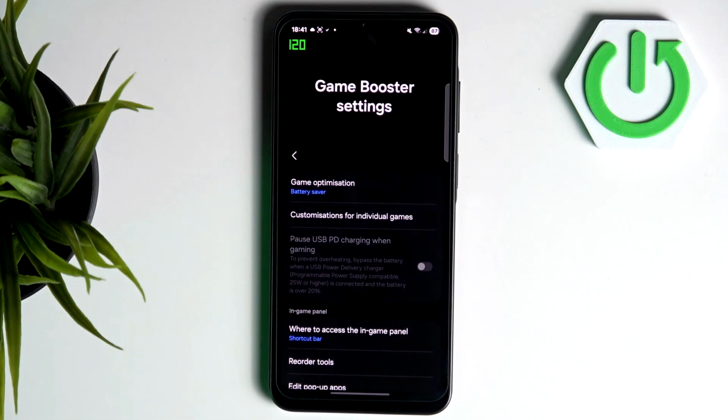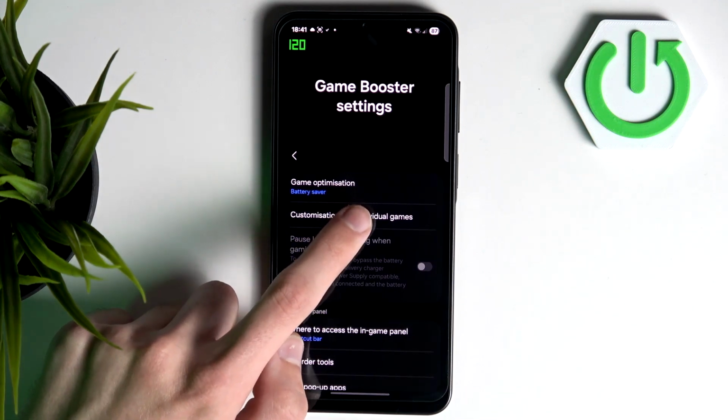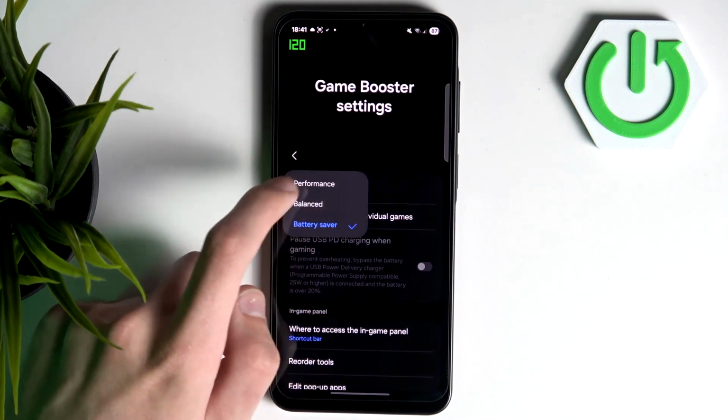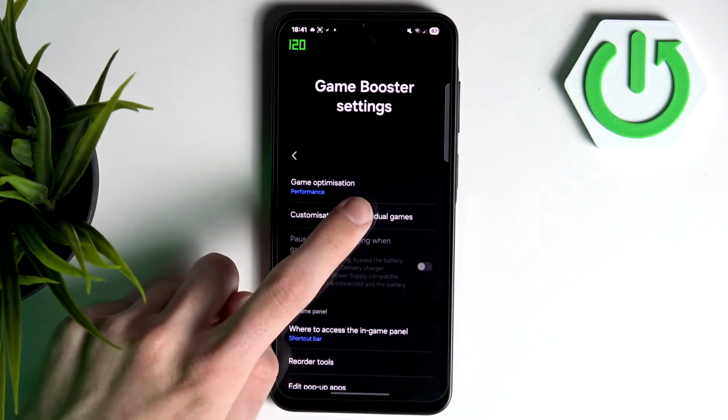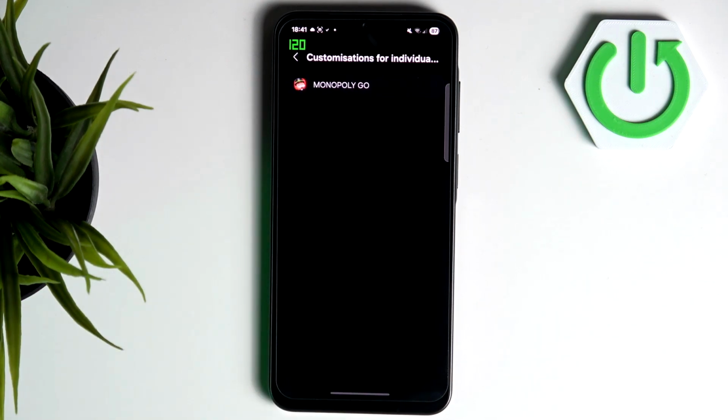And the last thing is the performance mode, which will basically boost up everything at the cost of your battery, of course, but that's to be expected if you want to smooth your experience. Then we have customizations for individual games. So obviously we want to switch to performance, customizations for individual games.